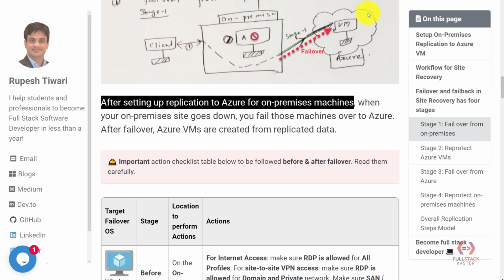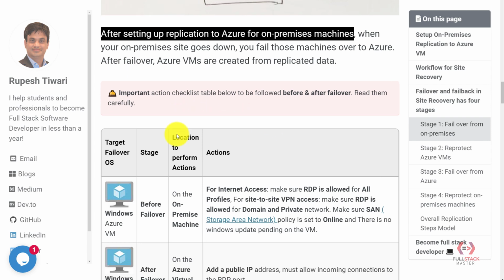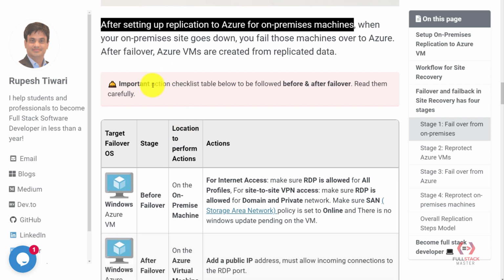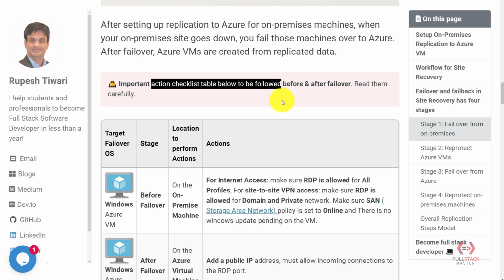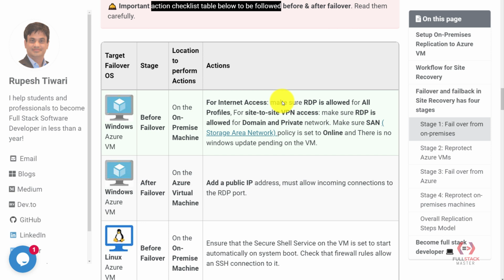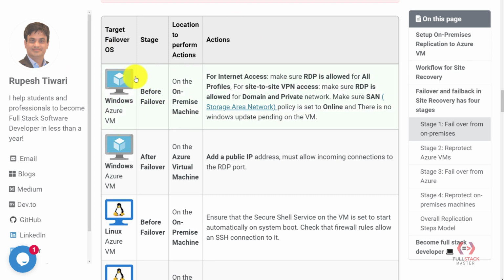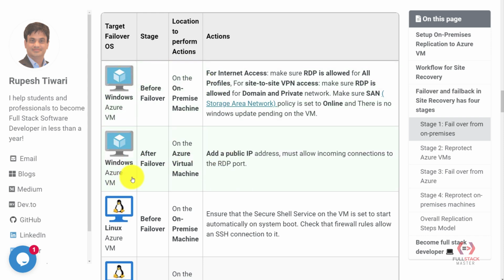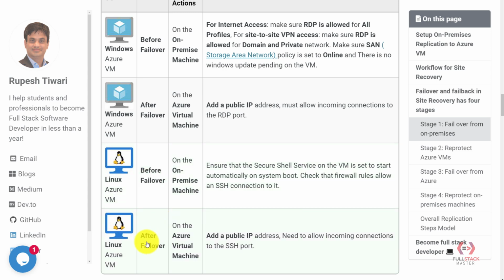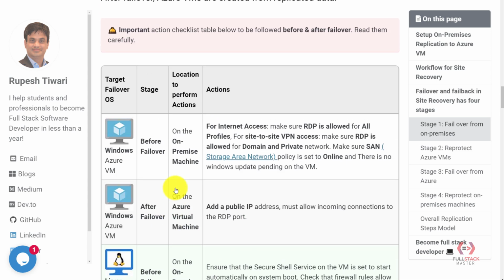So you are basically initiating the failover. But an important thing to note here is there are some checklists that you should follow before you fail over to Azure. There are 2 things that you want to make sure, and it may depend on the operating system that you are using. These 2 things are before failover and after failover. These are the 2 important checklists I have mentioned here, and it is the same, before failover and after failover, in Linux also.